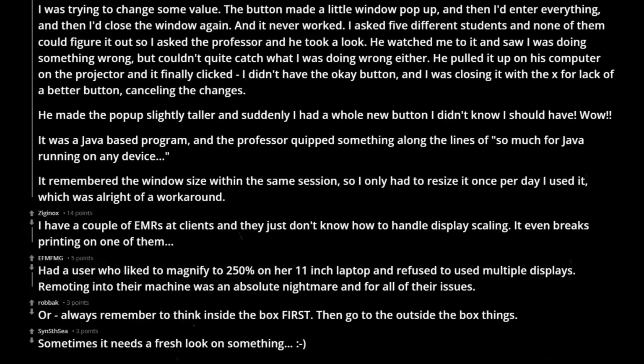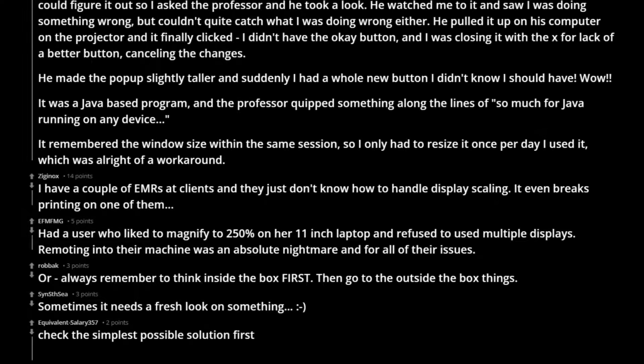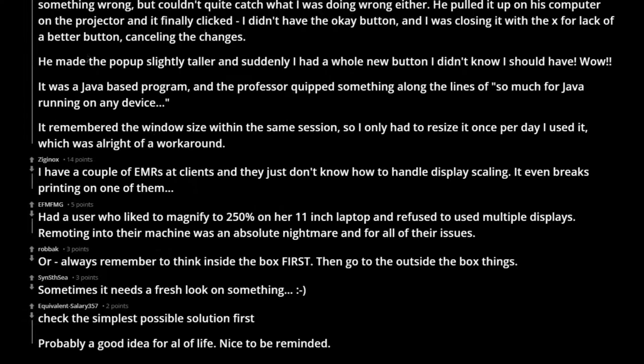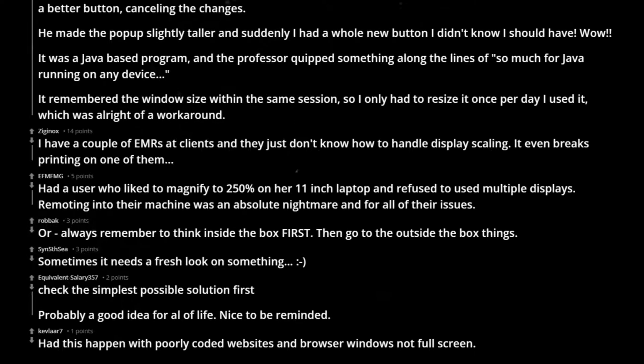Sometimes it needs a fresh look on something. Check the simplest possible solution first. Probably a good idea for all of life. Nice to be reminded. Had this happen with poorly coded websites and browser windows not full screen. Where the hell is it?